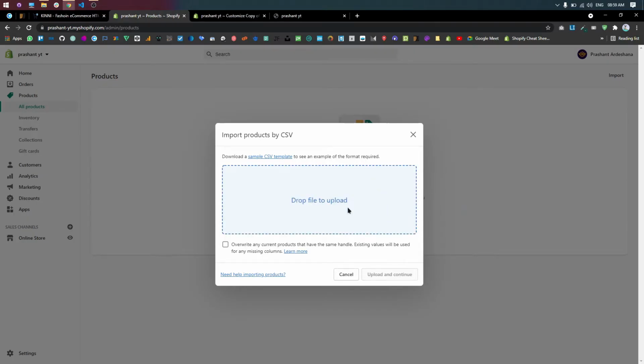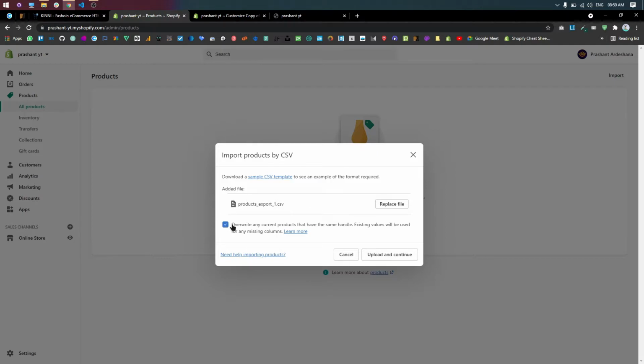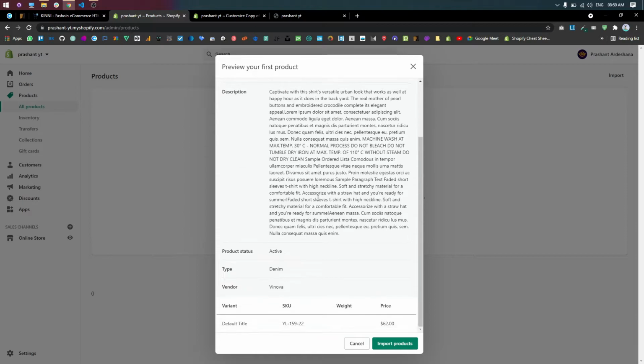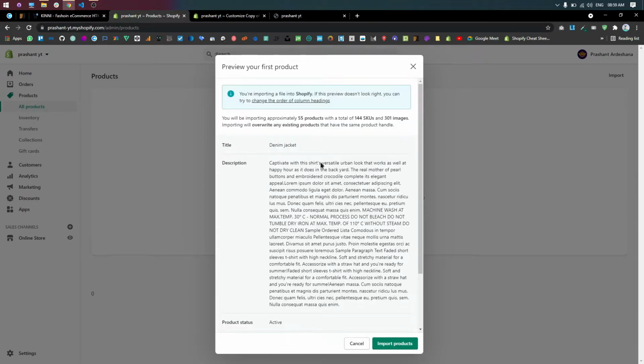I will import products using a CSV file. Select your CSV file and click to upload and continue. Here is a preview of the product. You can see 55 products in this CSV file and more information about products.